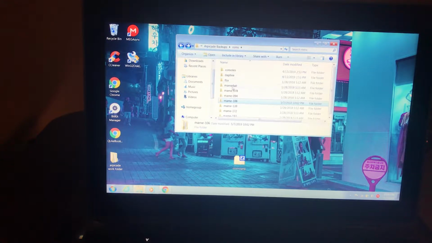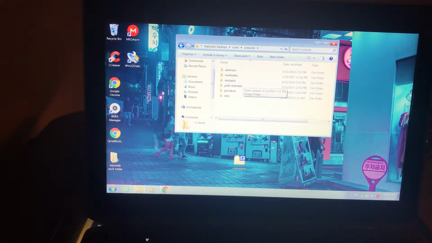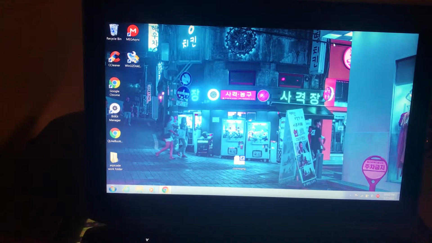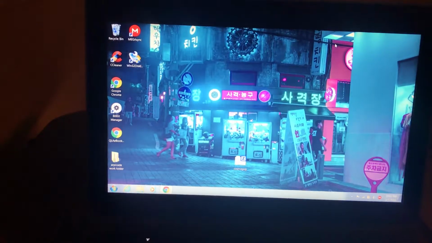So you're back out here. If you're going to run FBA, if you're going to run Daphne, if you're going to run consoles, they have Advanced MAME, they have Nestopia, Super NES. There's some of the supported systems. There are more supported systems now, but that gives you kind of an idea of what you're going to need to do.